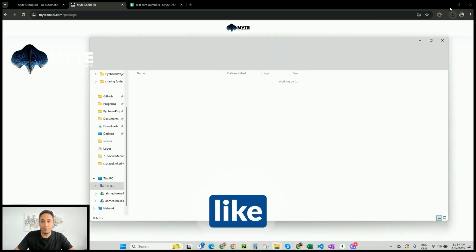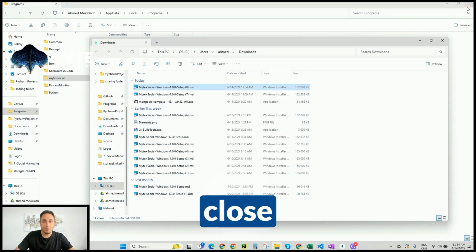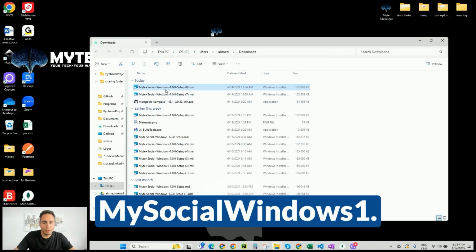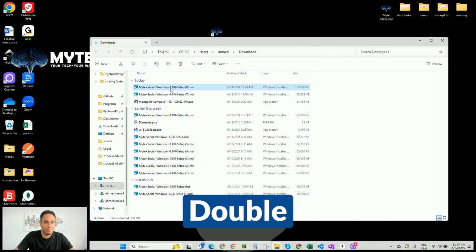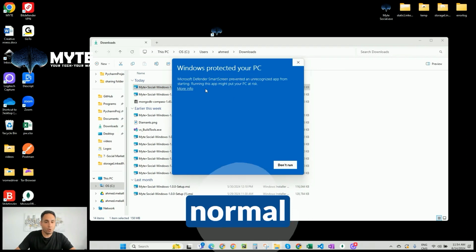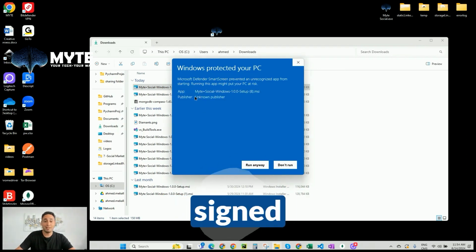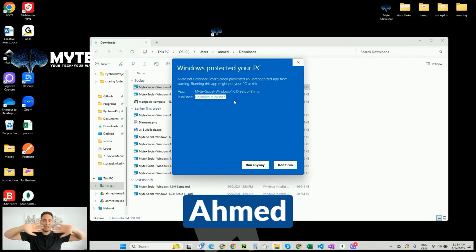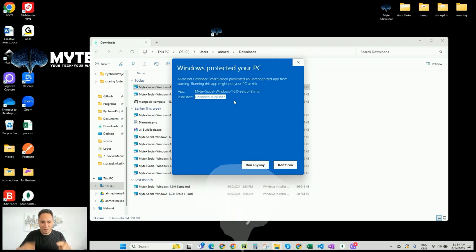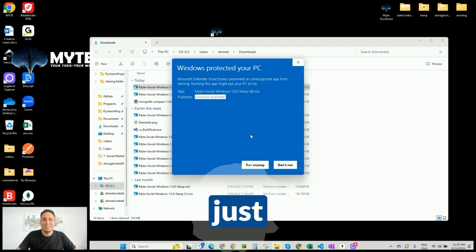Okay, let me open this like this. Let's close this. Let's close that. The file looks like this: Myte Social Windows 1.0 setup. Double click on this. You're going to get Windows protected your PC. This is a normal message. It's because we haven't signed it yet. But I am the publisher, Ahmed Miklas, located at 9215 Rue de Villiers. Don't worry about it. There's nothing wrong with the software, and I am personally accountable for all of it. So don't worry. Just click run anyway.